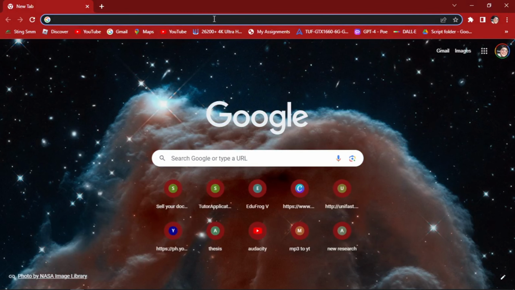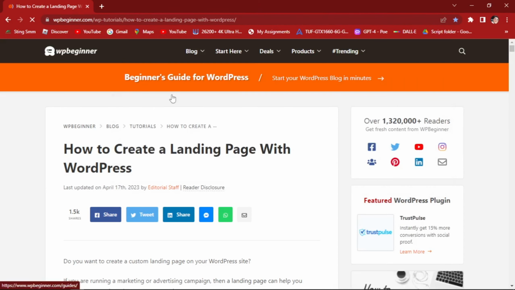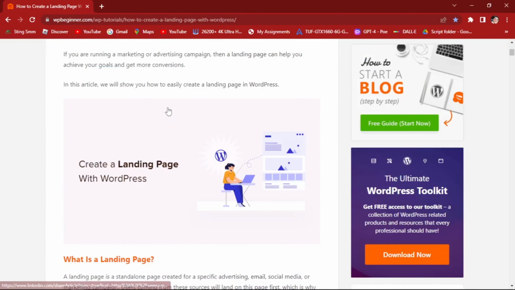So first, go to our Google Chrome. And then let's go to this one. How to create a landing page with WordPress. So here, create a landing page with WordPress.